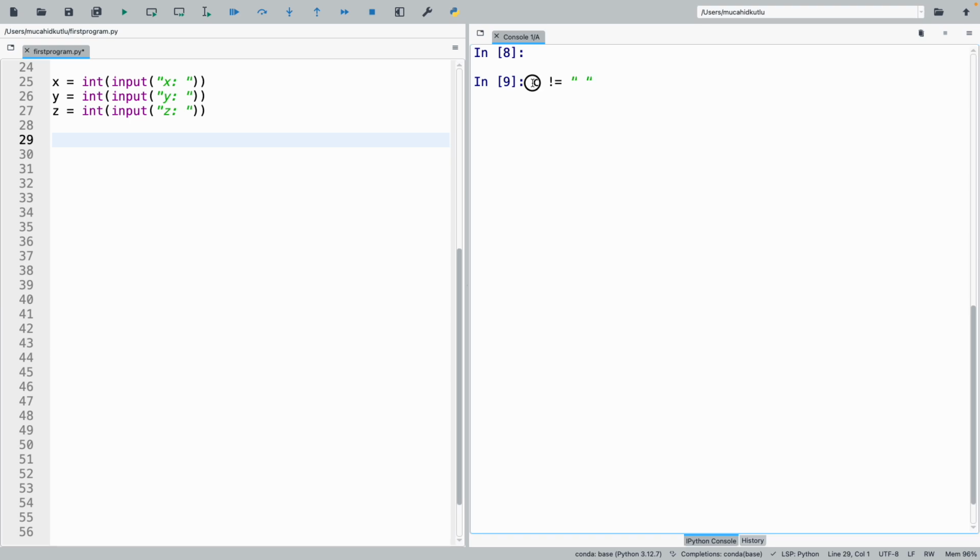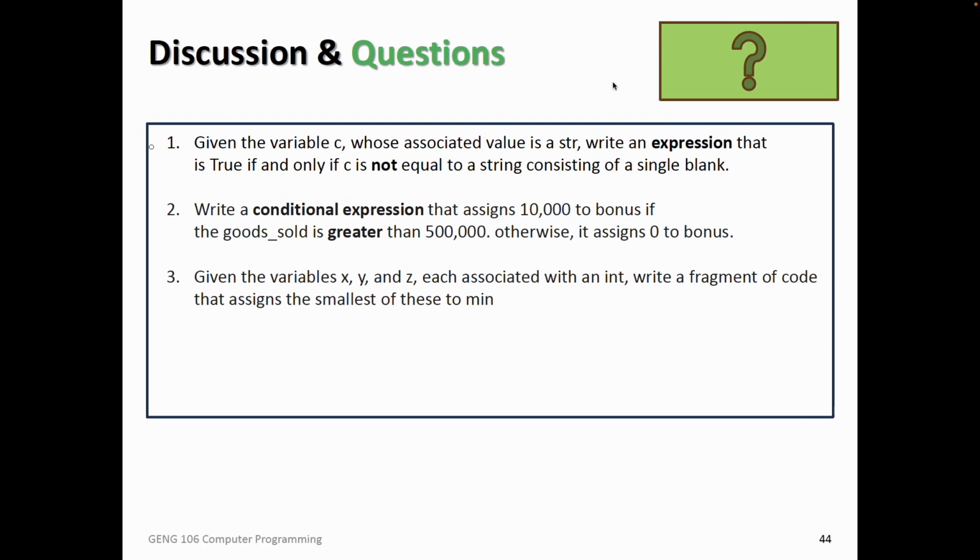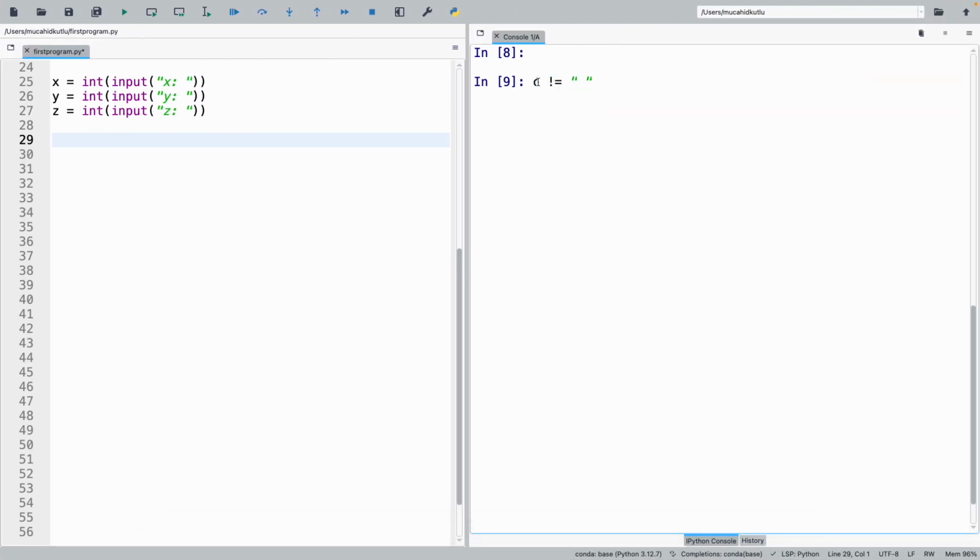But the question is basically asking just this one. So it is not asking you for any if statement, and it is not asking you to assign a value to C. It is just asking you to write an expression. So I'm going back to a question, which is a string. And it should be true if C is not equal to a string consisting of a single blank. So this is, again, C.